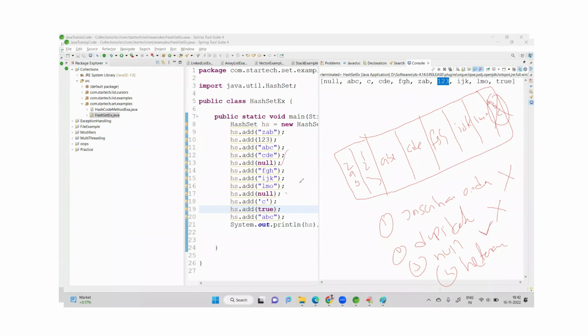Null is inserted two times here, this is null, this is null, but in the output we see only one null. Because inserting null a second time is a duplicate. That's why it gives only one. Heterogeneous elements, elements of different types, are allowed. These are the main four properties of HashSet.